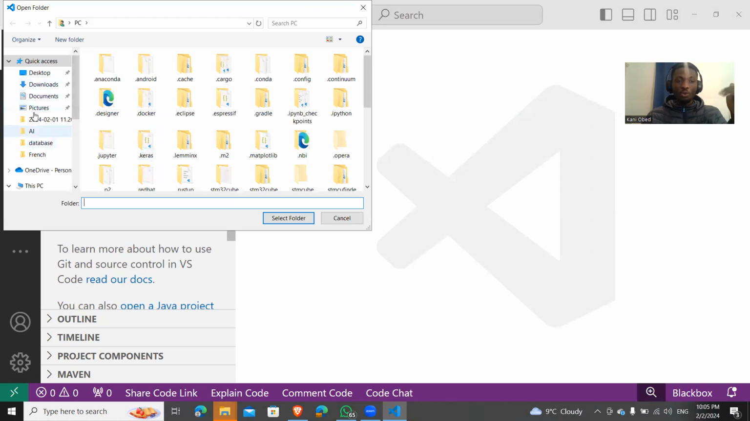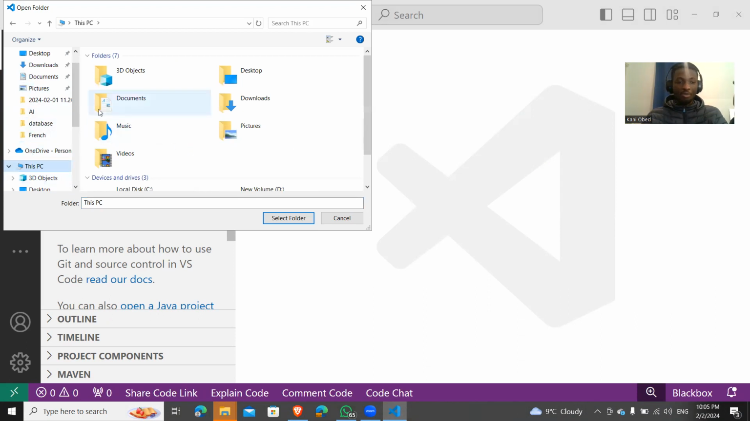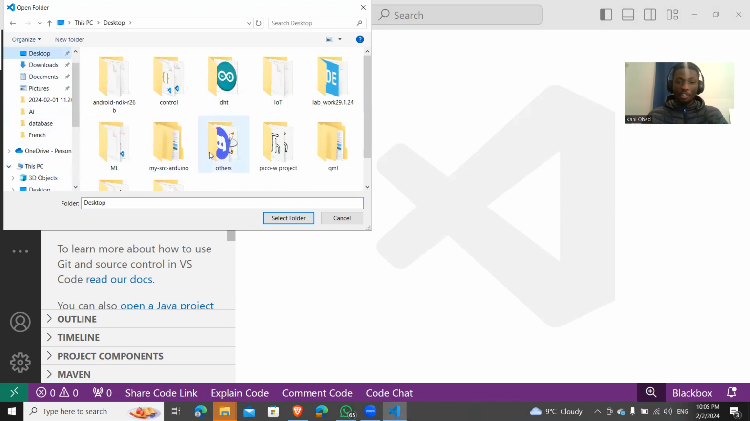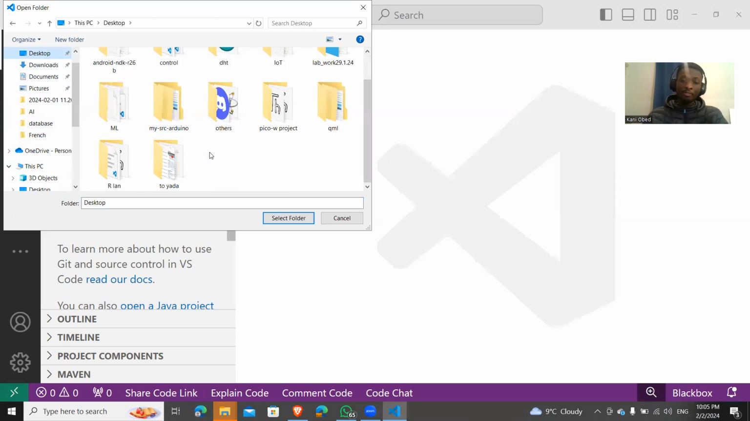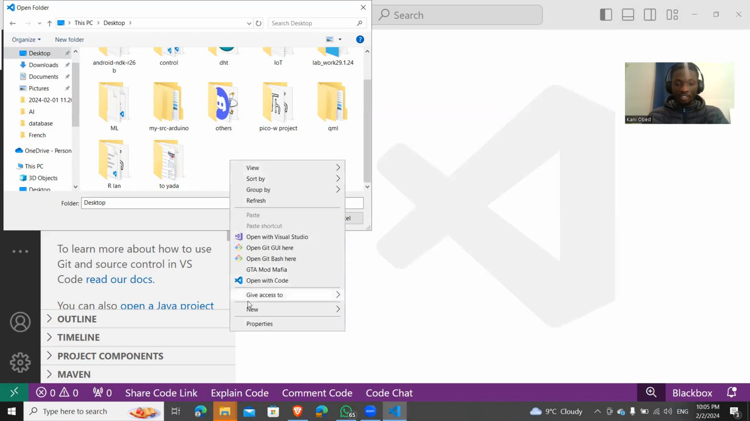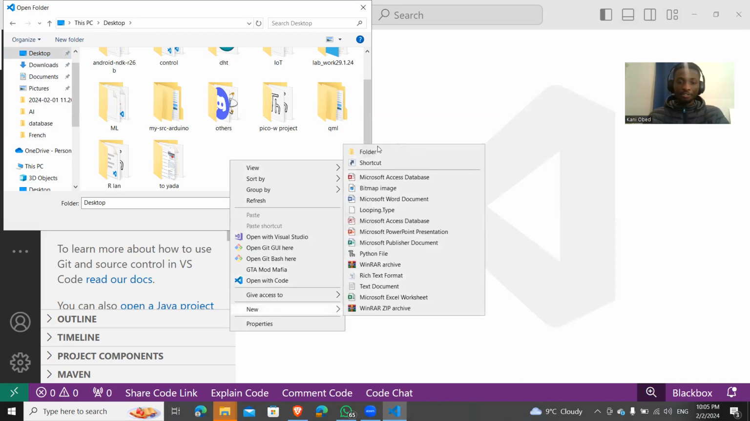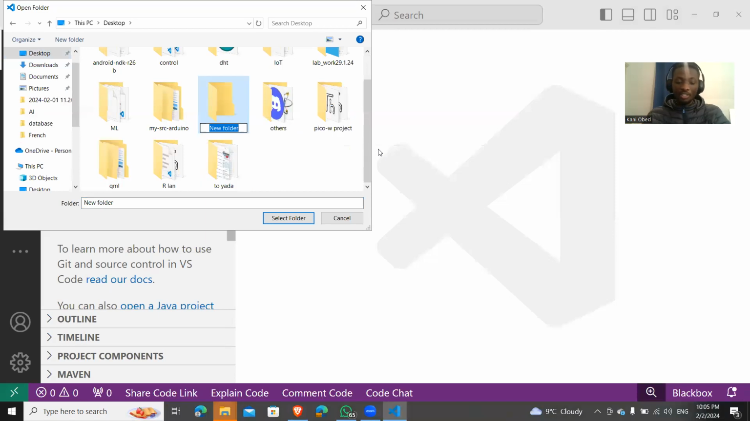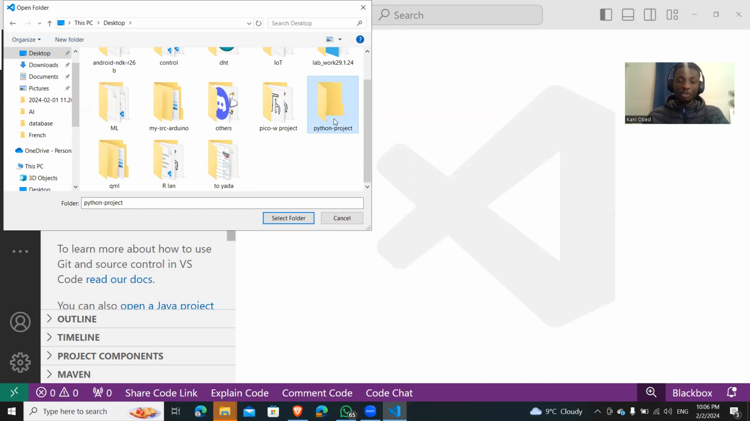So you navigate to where your project is stored. In case you don't have any Python project, there's no problem. I prefer you create a new folder on desktop. So you navigate to desktop, then right click, then select new, then click new folder. Let me name this Python project. You can name it any folder name you want. That's where your Python code will be stored. Okay, so I created this folder and it's called Python project.